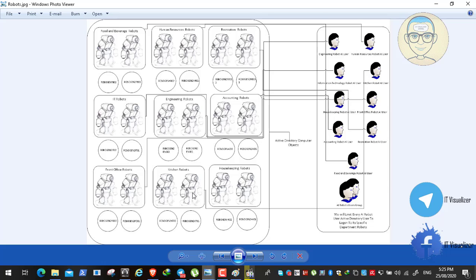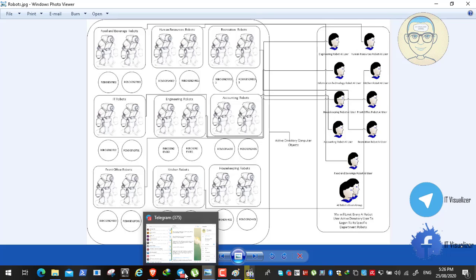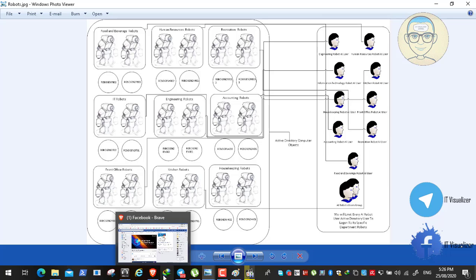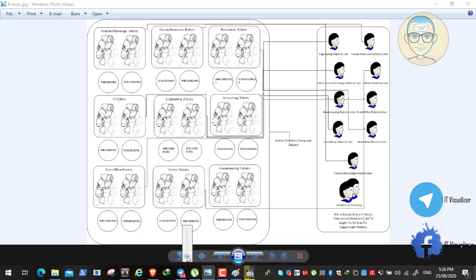So here, for example, we can see that this is the front office department, for example. This is the kitchen department. This is the housekeeping department. Let me show you all a little bit, to be more clear.